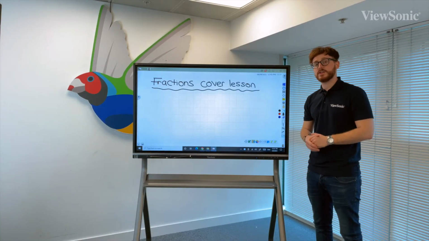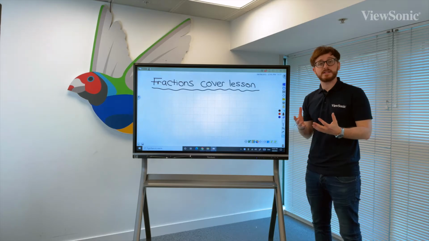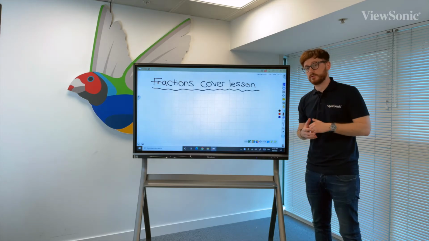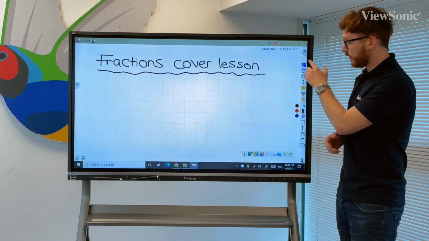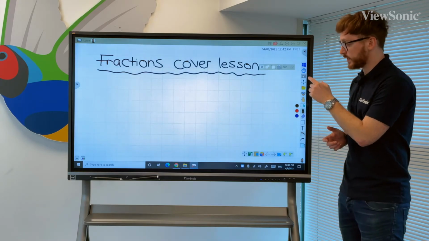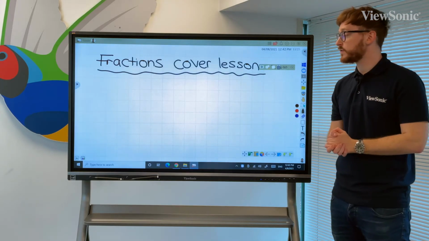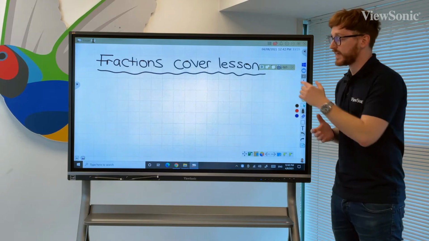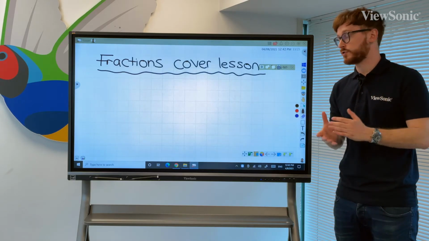Another useful feature that we've built into my ViewBoard is the ability to record the screen and also pick up audio. For example, along the top of our toolbar here, we have this shutter icon. We've used this previously to take screenshots, but at the same time, there is a camcorder icon which will allow us to record the screen.